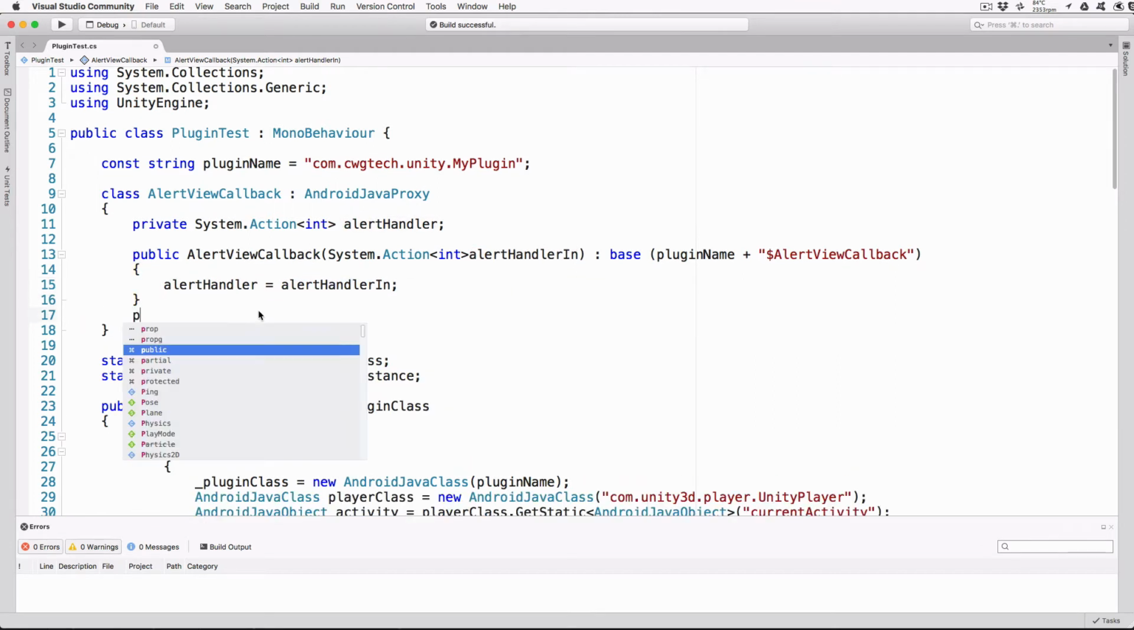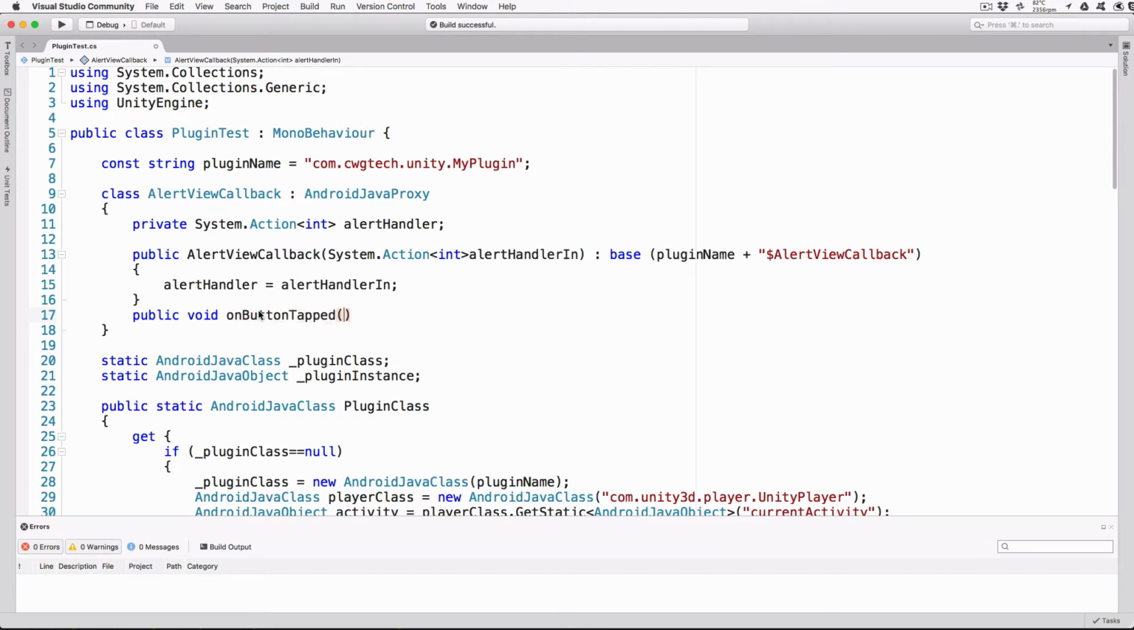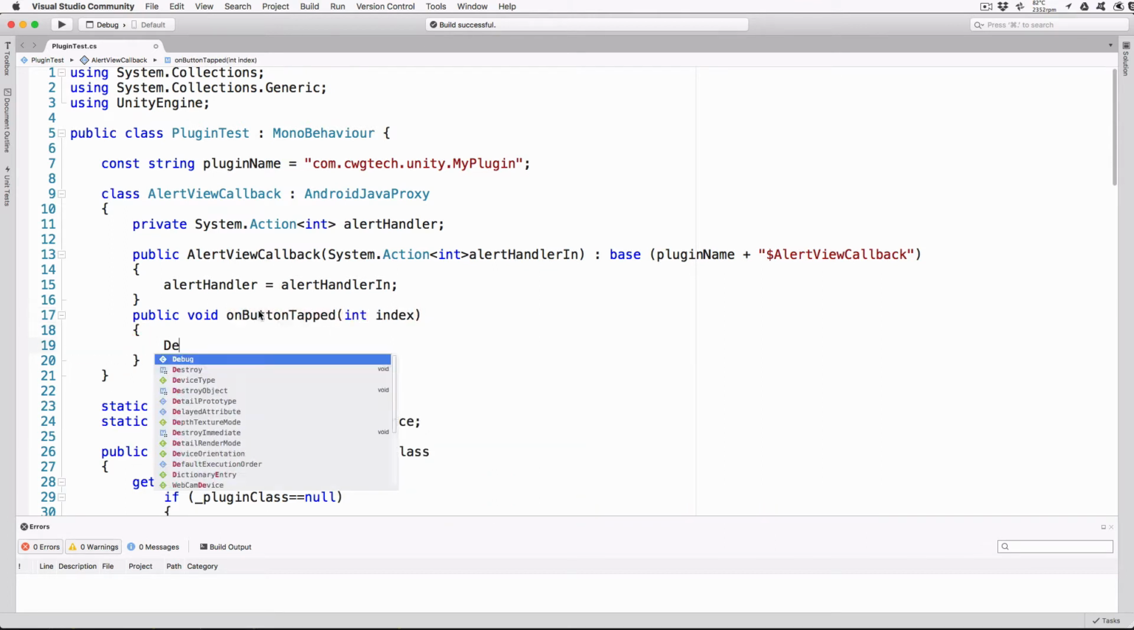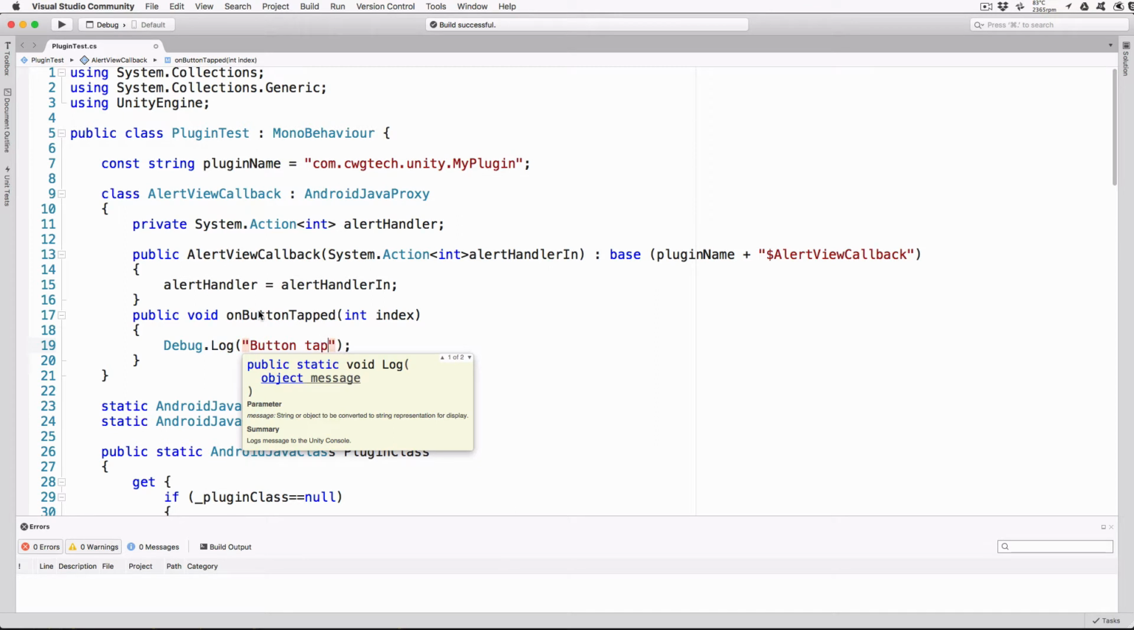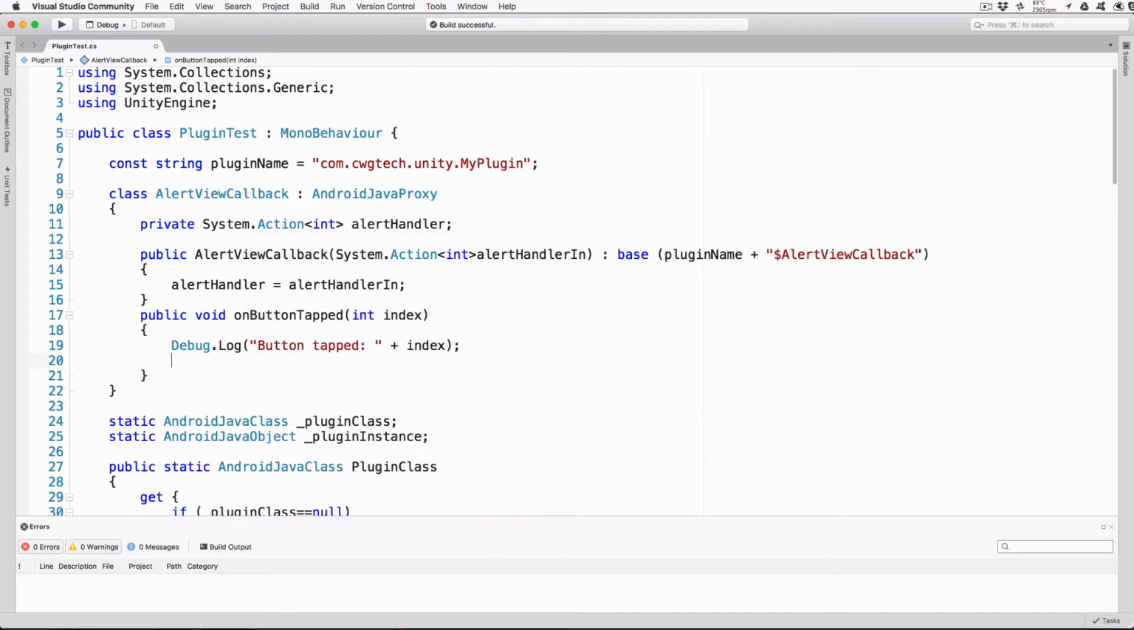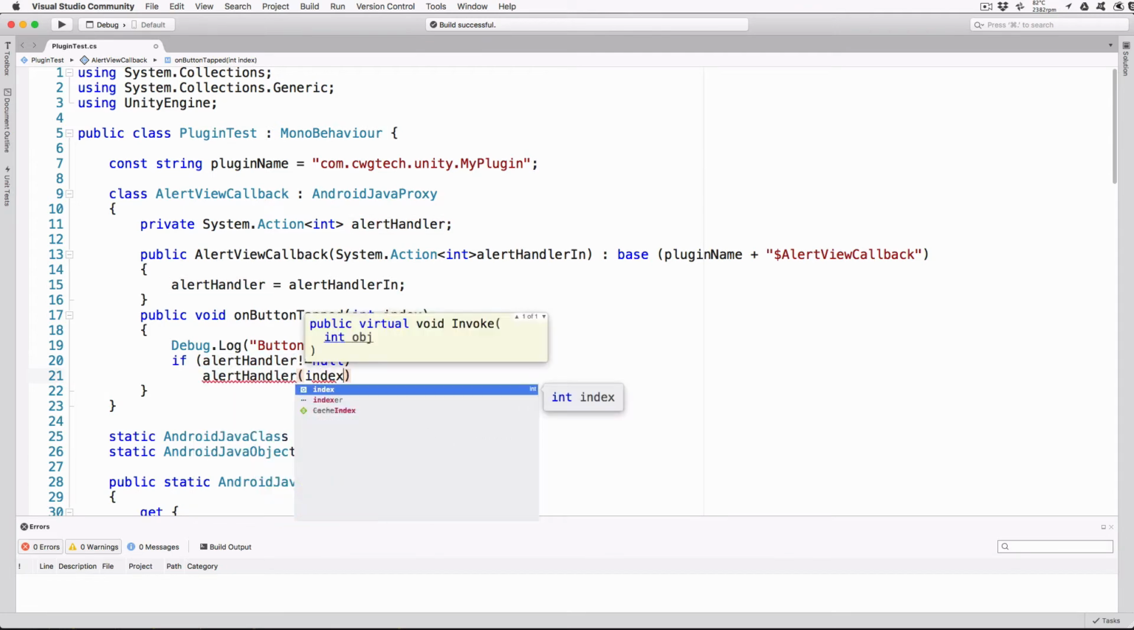Add a public method, onButtonTapped, that expects a single int as a parameter. This matches the signature and name of the method declared in our Java interface. Let's print the ID of the button tapped, and if the alert handler is not null, pass that ID to the referenced alert handler function.